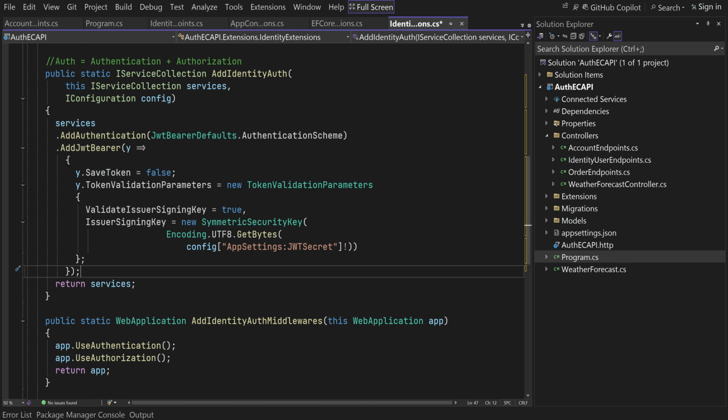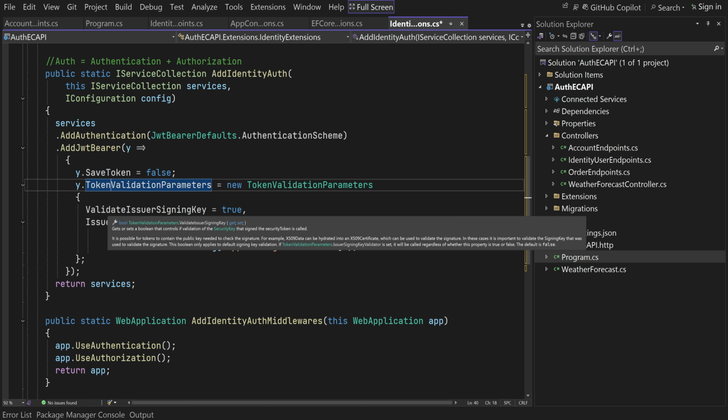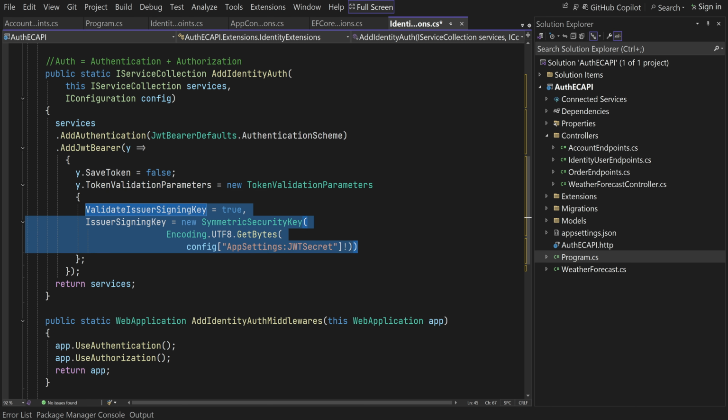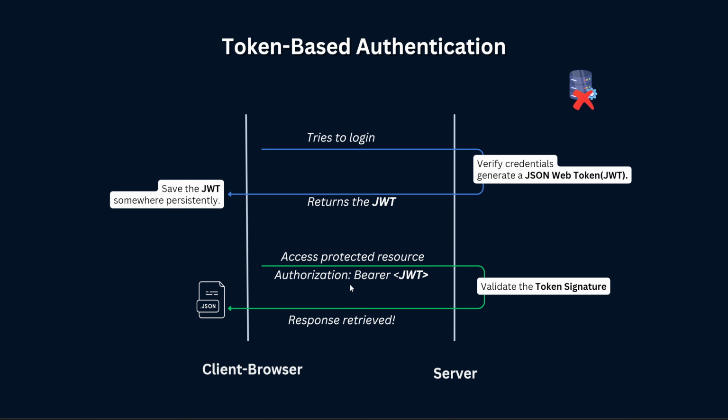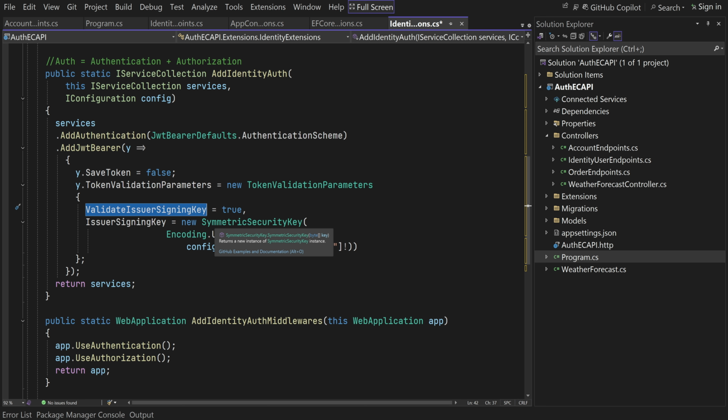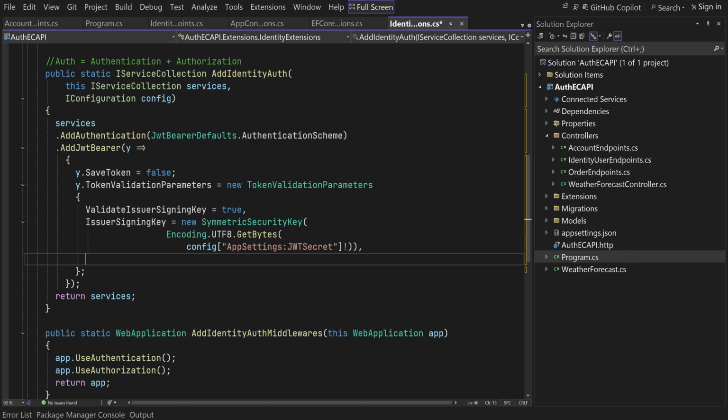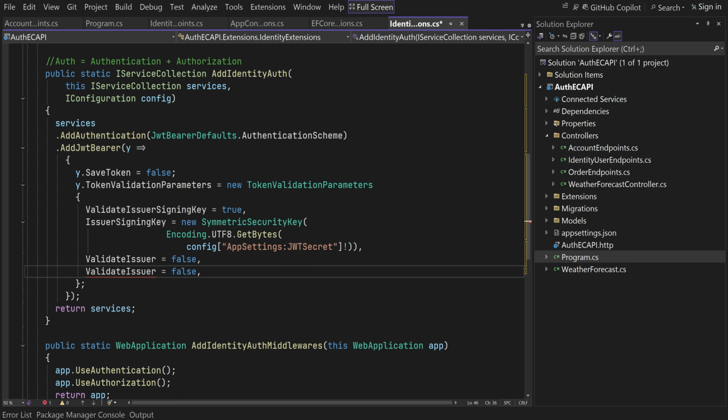Now here we have specified that we don't want to save the token inside the server once the token is generated. And through these token validation parameters, we have specified how we want to validate the JSON web token once it reaches the server as part of accessing a protected resource. So of course, we want to validate the token signature, and for that here we have given the secret key. Now along with this, I forgot to disable the validation of token issuer and token audience. So I will set ValidateIssuer as false and then ValidateAudience.